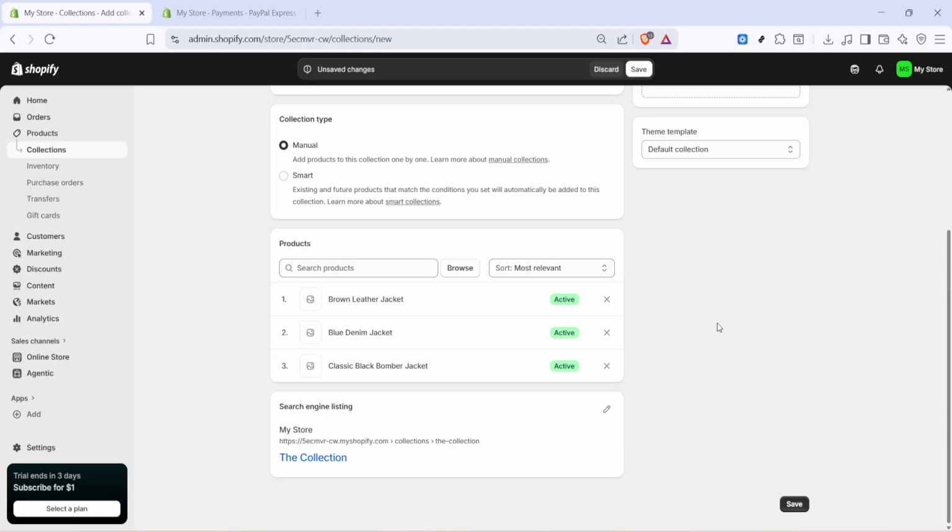A quick tip for smoother merchandising: keep your collection focused and refresh it periodically. Fewer, well-chosen products usually perform better than an overwhelming grid. Also, consistent titles and images help maintain a polished look across your homepage.